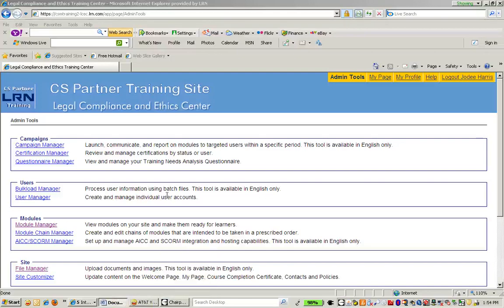Hello, my name is Jody Harris, and I'm with the LRN Partner Support Team. And today we're going to talk about Module Manager and Course Customizer.